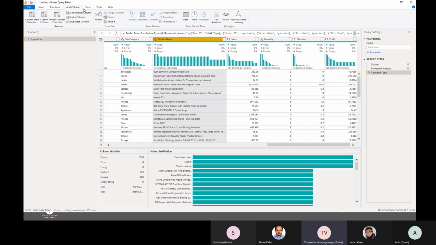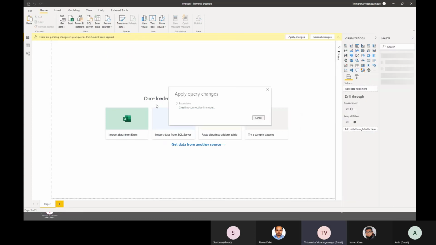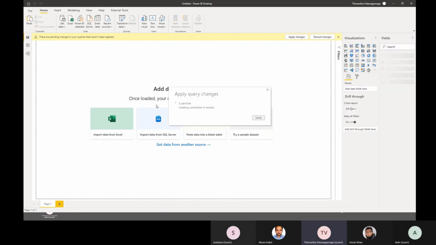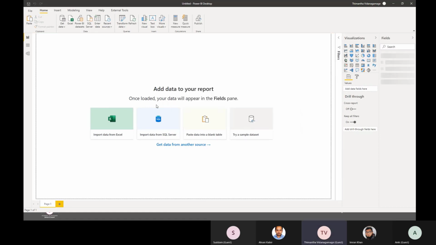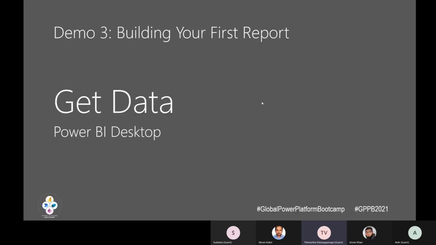Ideally this would be another session that I can do about how you can build your semantic model and how you can prepare your data. So I'll just go to the home tab and click on close and apply, which would load the Superstore data I have here into my Power BI desktop view for analytical purposes, basically to build your report. So it would be loading, and that is it for this demo. I'll quickly move into the next demo.